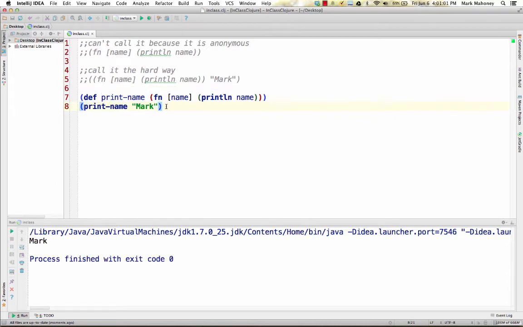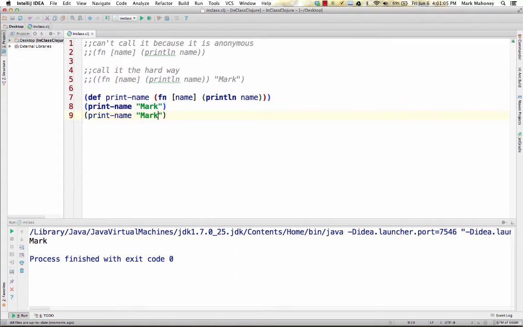And we could reuse the function over and over again. Right? We don't have to keep redefining this function. We just call printName again and again. Okay, there's a slightly shorter syntax that creates a name and the function together without using the def. Okay, so that's the defn function.